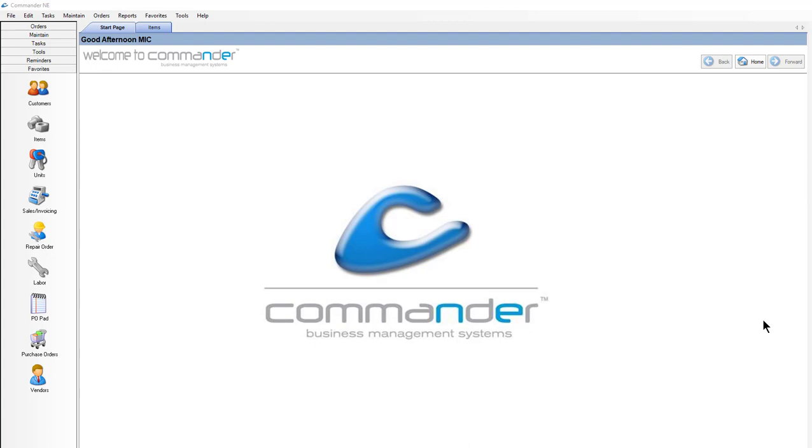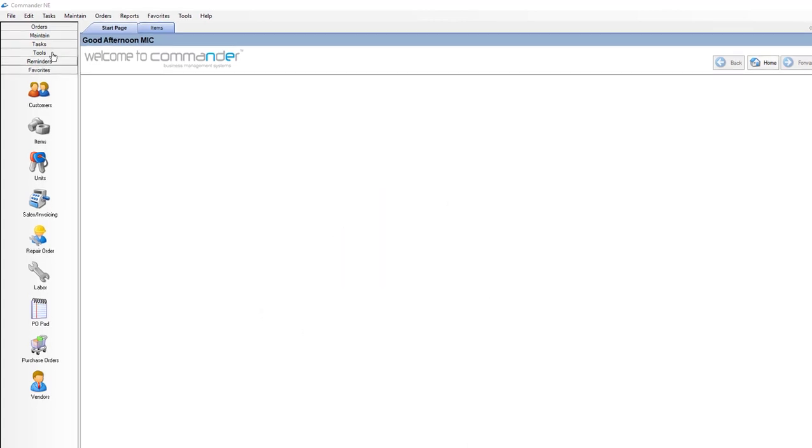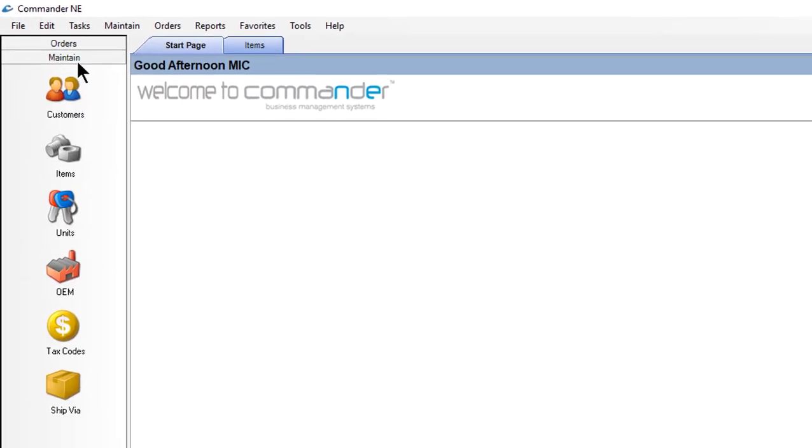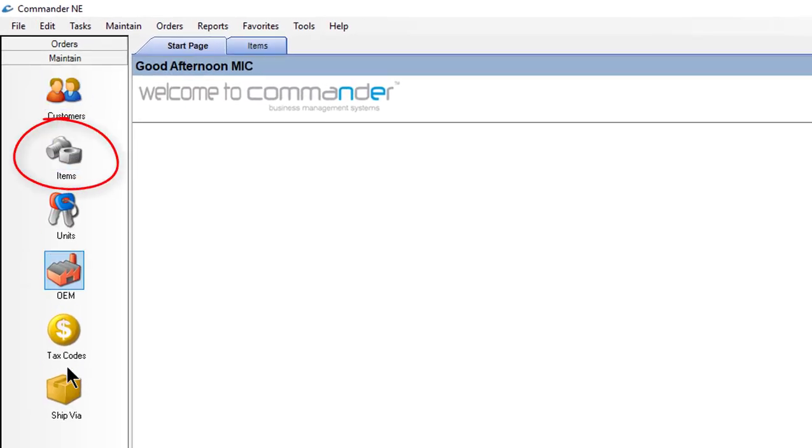In this video, we will be taking a look at how to add your parts inventory to Commander. Adding unit inventory, or serialized inventory, will be covered in a different video. To access the Items module, click on the Maintain tab, and select Items.